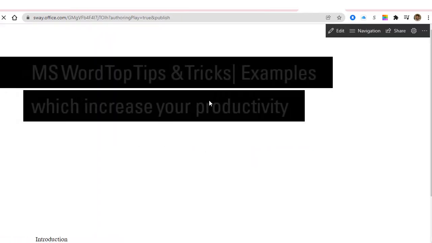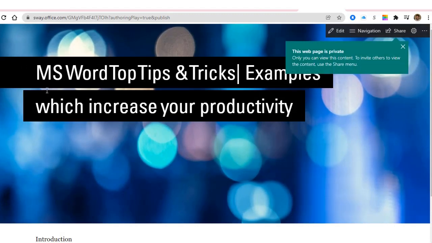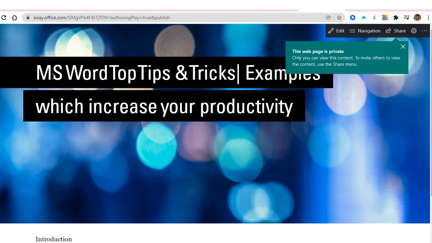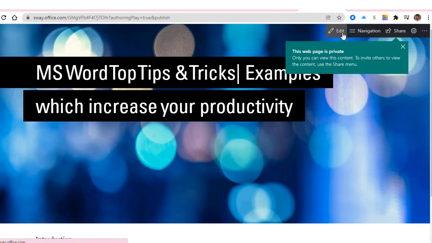it will take you to an online site, Microsoft's. And here you see that the same document is now a web page. And if you want to edit, you can edit from here.